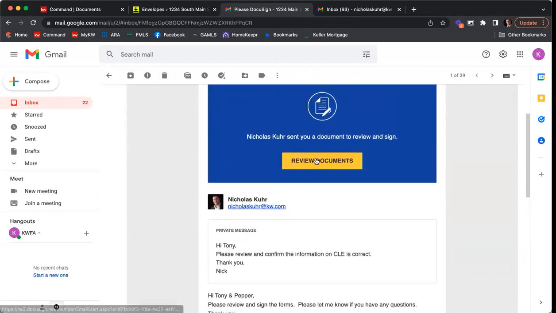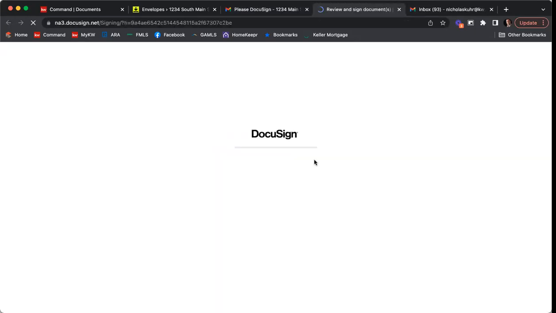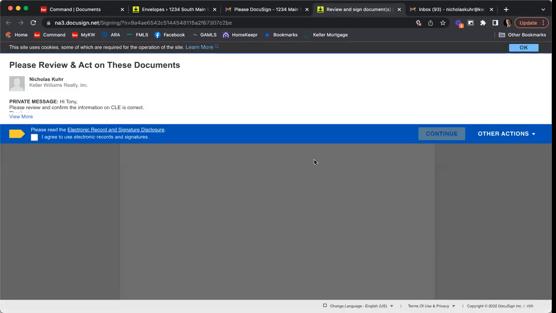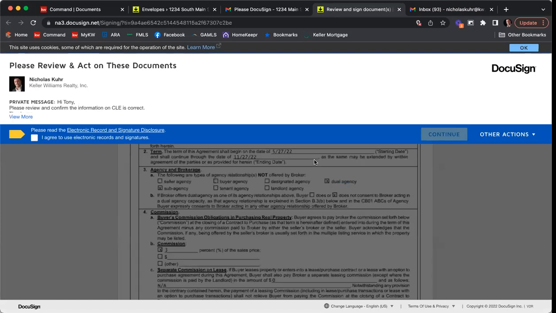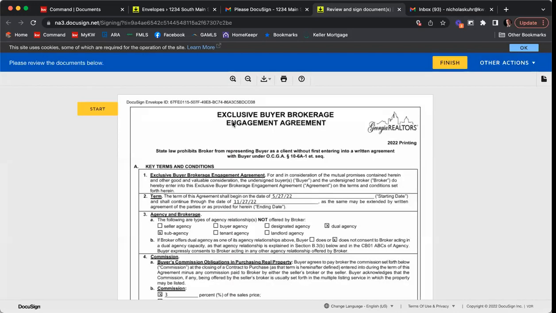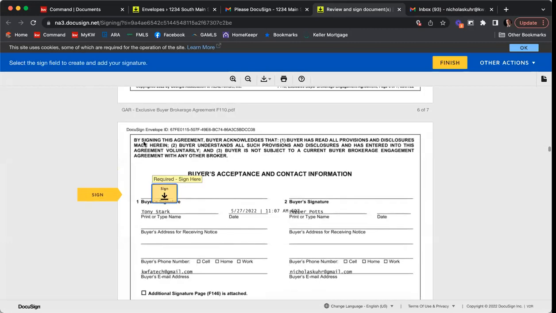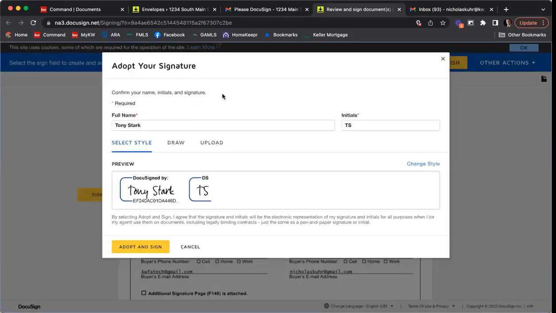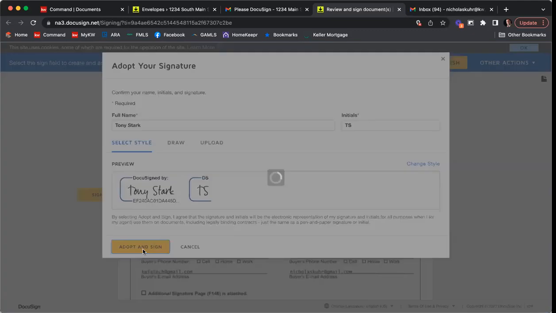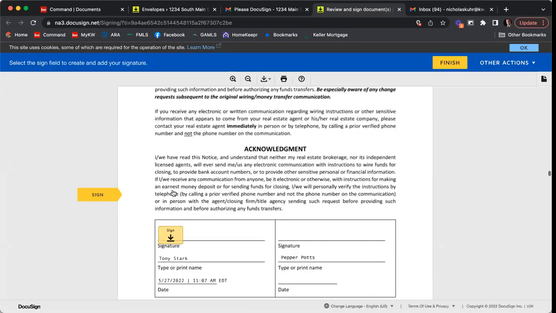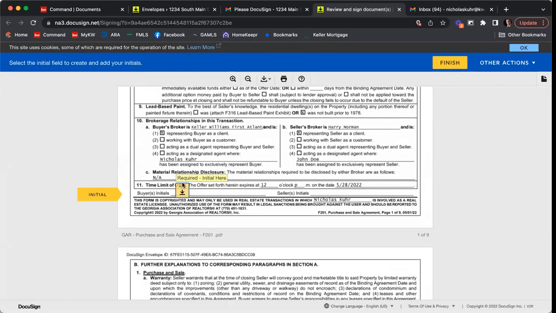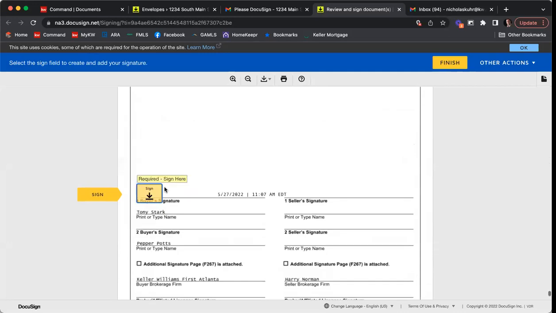I'm going to click on Review Documents. And this is going to be exactly what it's like for your clients to sign. So that way you know what it's like for them. So your client is going to click Agree to use electronic records and signatures. Continue. Start. Sign. Confirm signature. Adopt and sign. Sign. Sign. Initial. Sign. Sign.